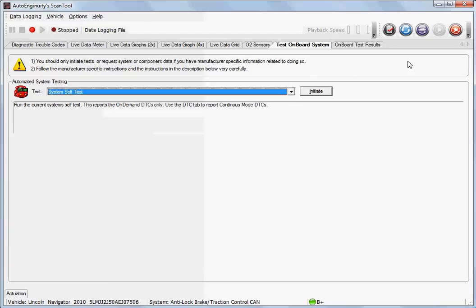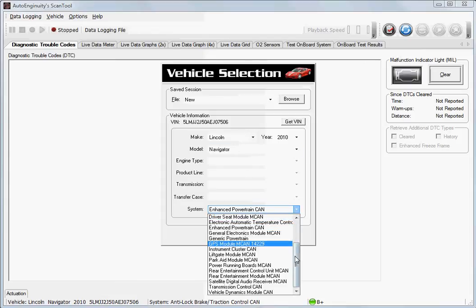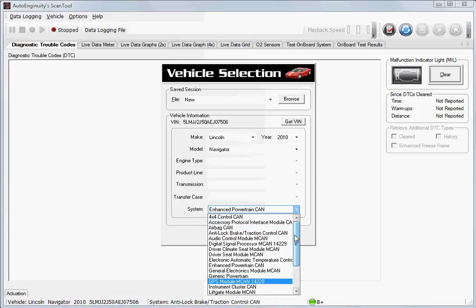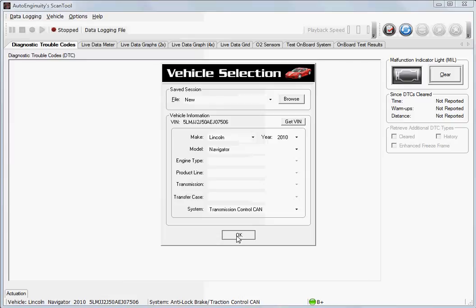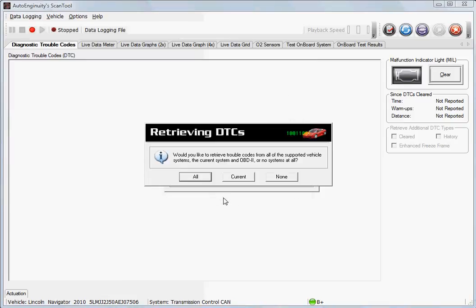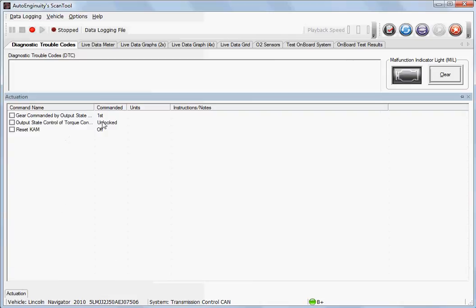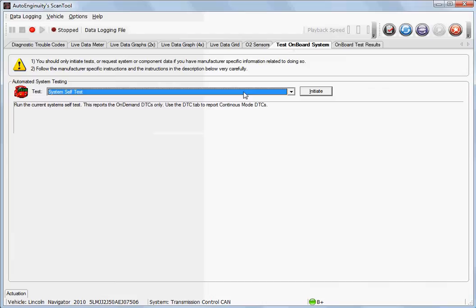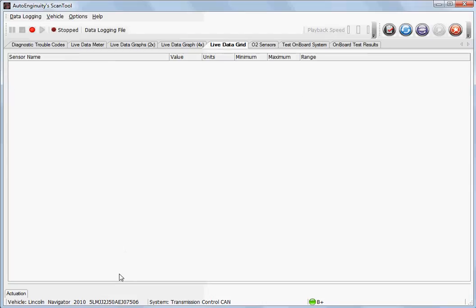So let's try that again. Change system, or F7. Again, it always defaults to powertrain. And say we wanted to do transmission. Select OK, it loads the coverage, and asks you if you want to retrieve trouble codes. Bidirectional controls, system level tests, and live data PIDs.